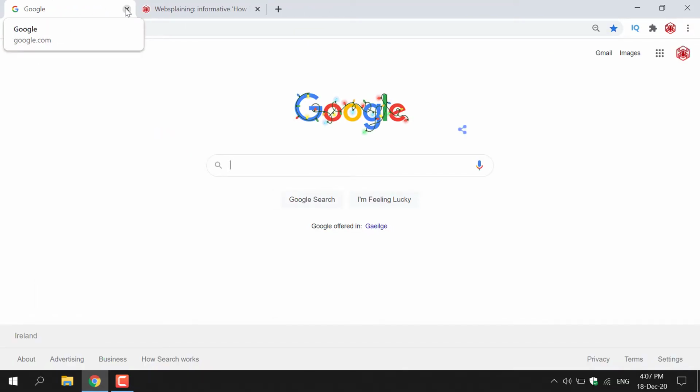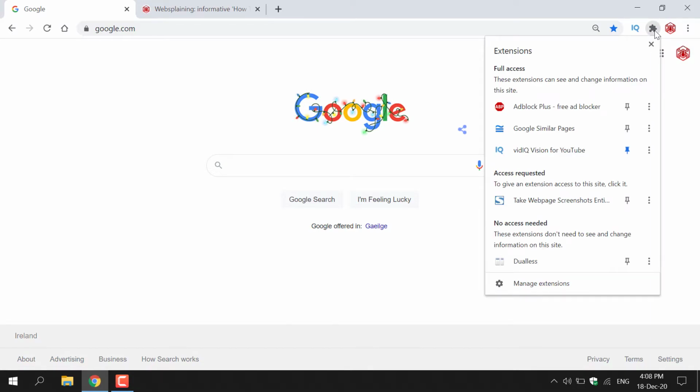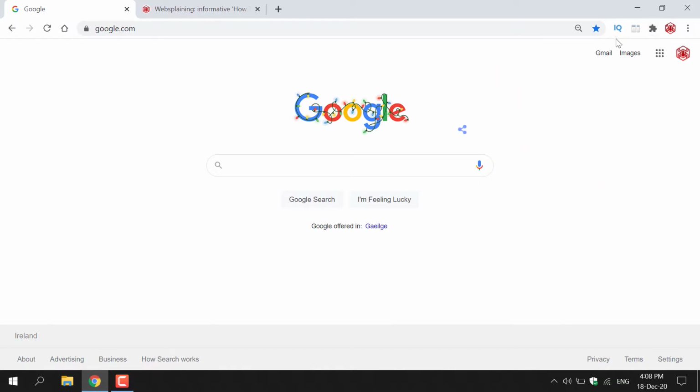Now, what I recommend immediately doing is pinning the Dualless Chrome extension to the top of your browser. To do this, all you need to do is navigate to the top right hand corner here and left click on the jigsaw puzzle icon called extensions here. Just left click on it. Find the freshly installed Dualless Chrome extension here, which is right at the bottom for me, and then left click on the pin icon here to pin the extension. Now, as you can see at the top right hand corner here, we've got the Dualless icon.